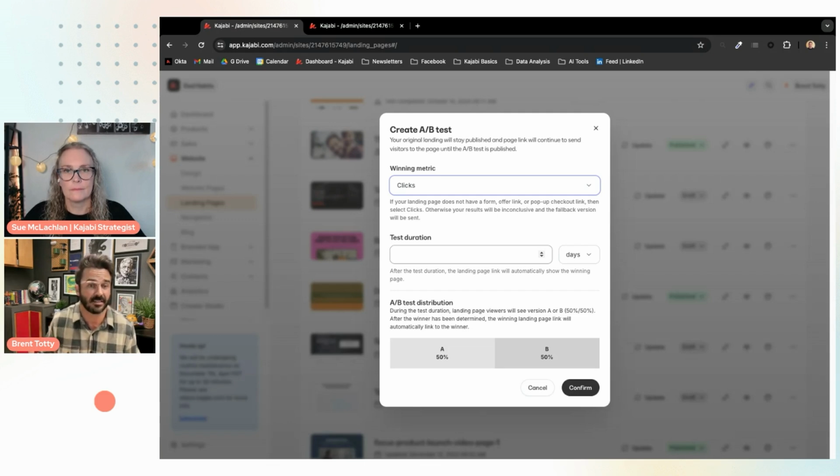And then once the test is complete, whichever variation wins then takes over what is shown in that particular URL. So the whole process is meant to be very seamless in the context of how you're using these URLs in any sort of external channels, so that you don't have to go back and do any rework.